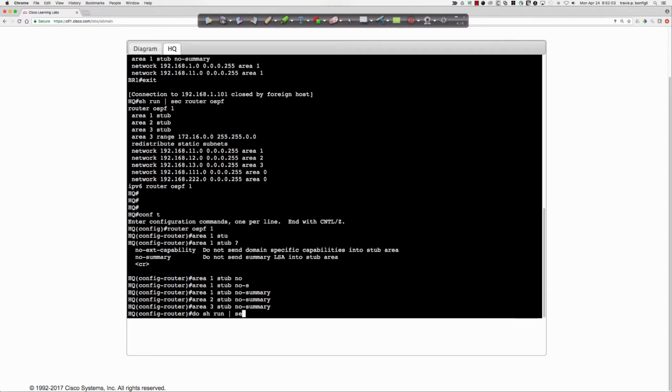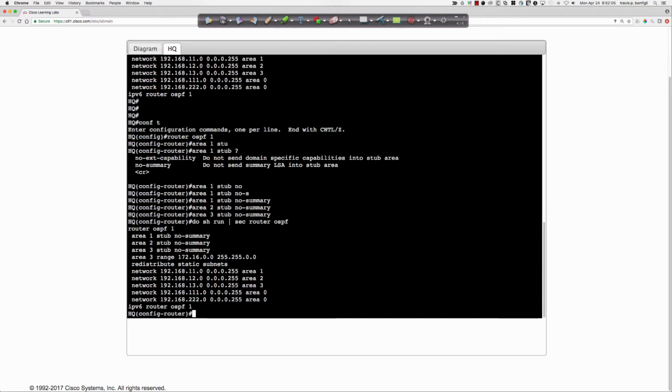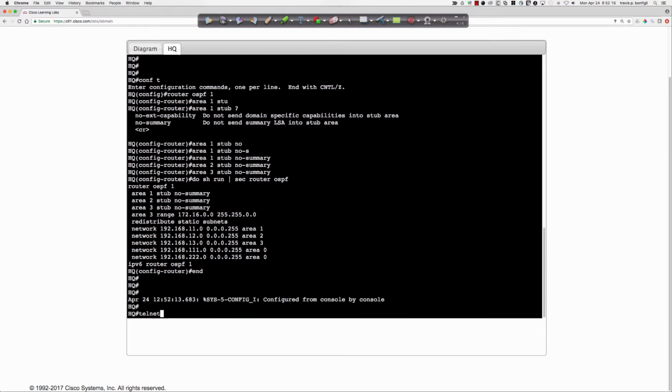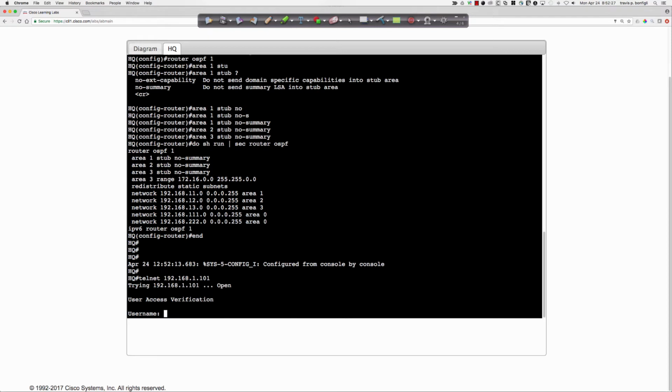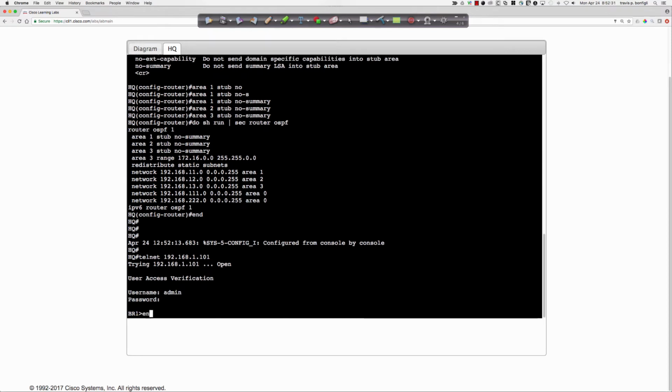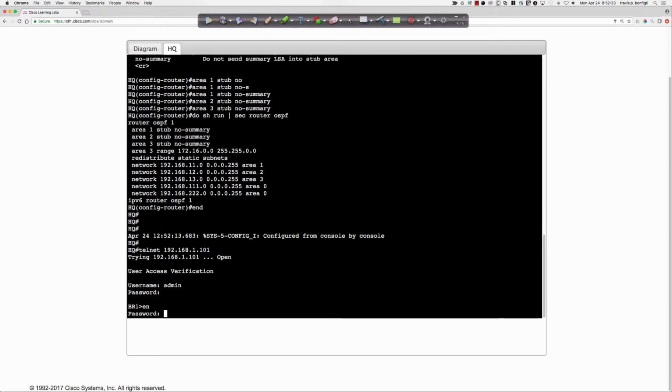So do show run section router OSPF, and we take a look, and there we go. Area 1, 2, and 3, we've got the stub, no summary. So now what we should do, and I don't know if this is part of our solution or not, but to be technically correct, we're going to telnet to 192.168.1.101. Let me double check that. Yep, 101. And we're going to get logged in as admin with the password of Cisco, get into privilege exec with the password of Cisco.